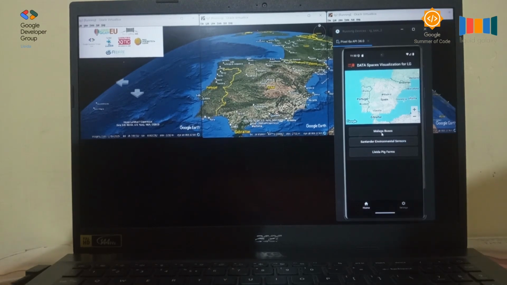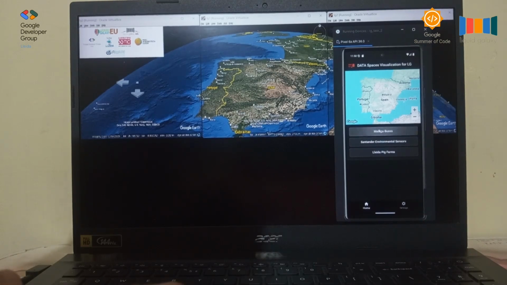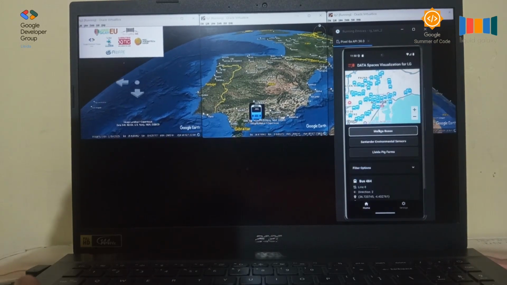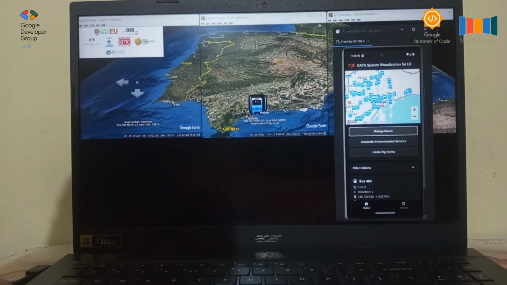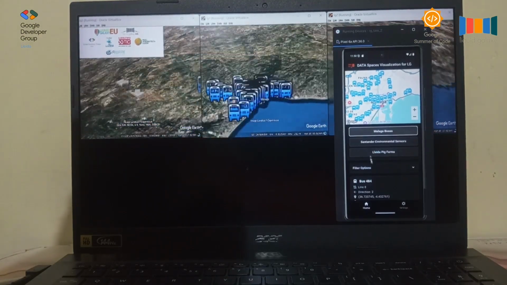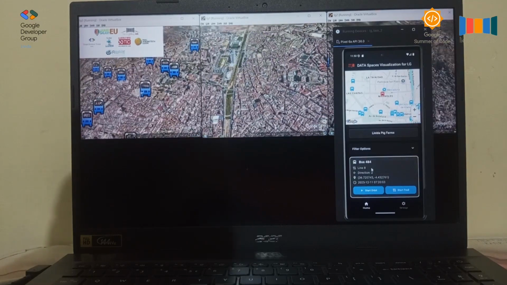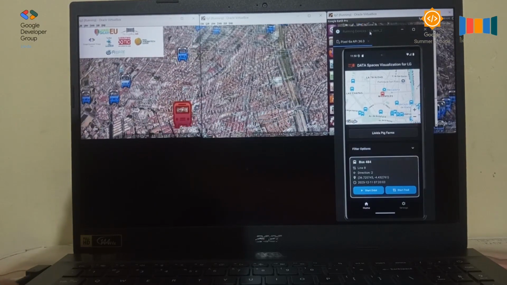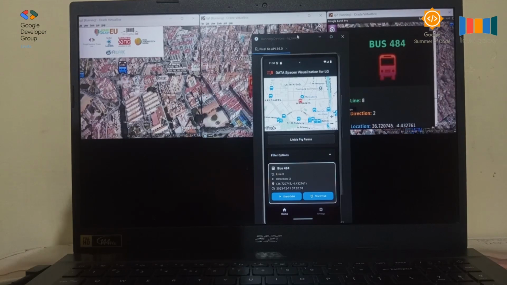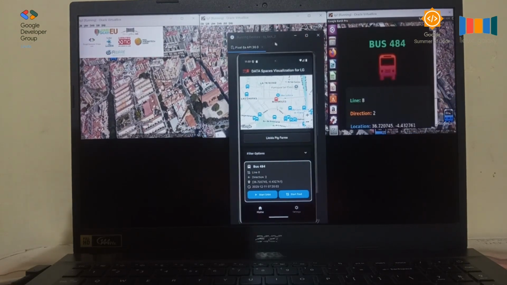We have 3 options: Malga buses, Satender environmental sensor and Lady Pig farm. First we click the Malga buses, it flies to the city. On clicking any of the buses, we can see its detail and the location. On the rightmost screen, we can see the details of that bus.